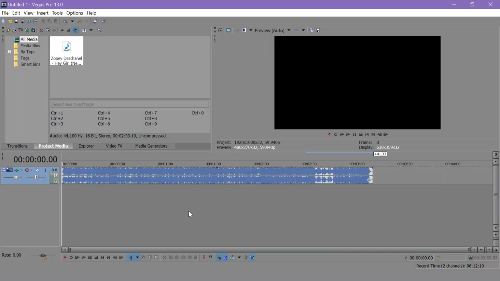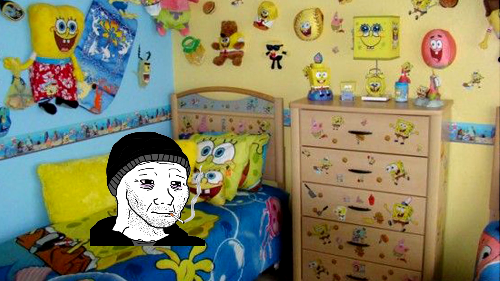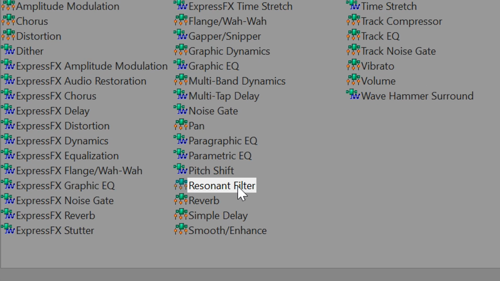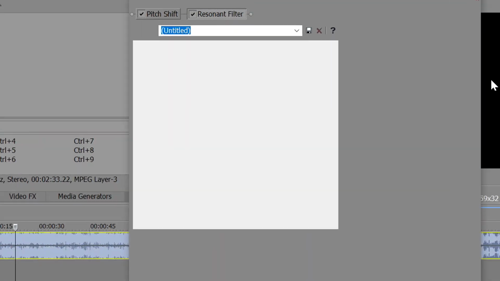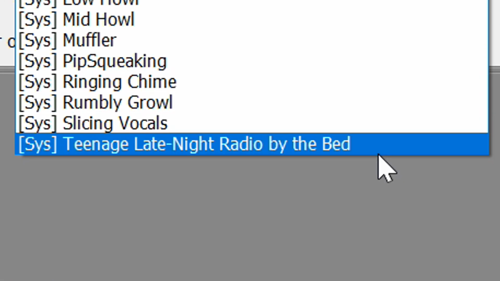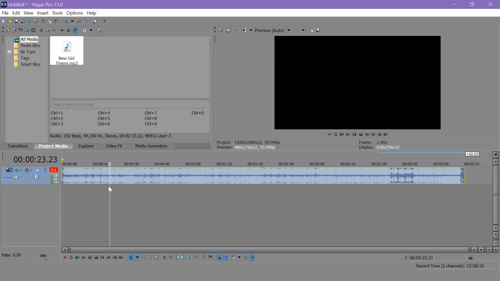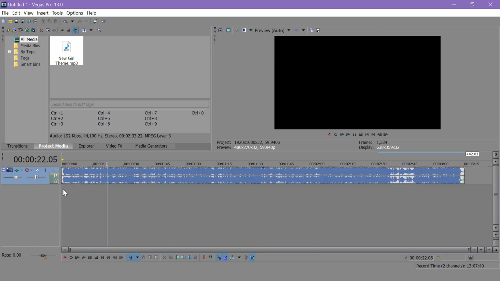Next, we need to make the song's mix sound incredibly thin to give the illusion it's being played in another room, in another house, in another neighborhood, in another state. Funnily enough, Vegas has us covered as it's got a built-in effect under resonant filter called Teenage Late Night Radio by the Bed. They're not even trying to be subtle. Add this in and your song now sounds like a tin can.